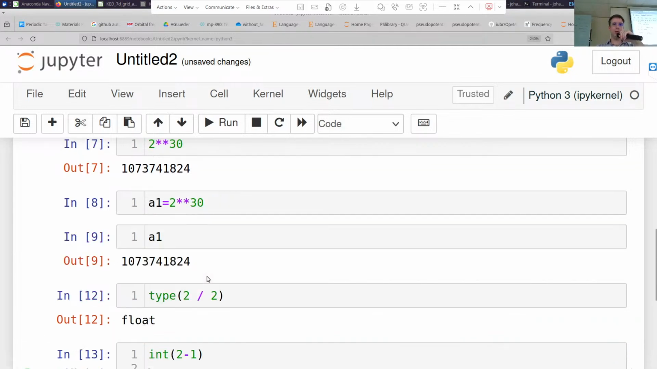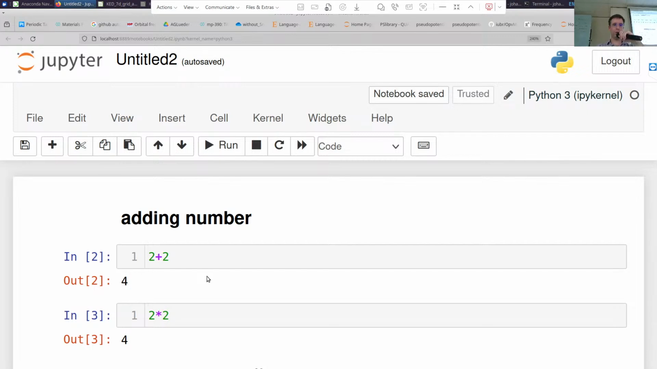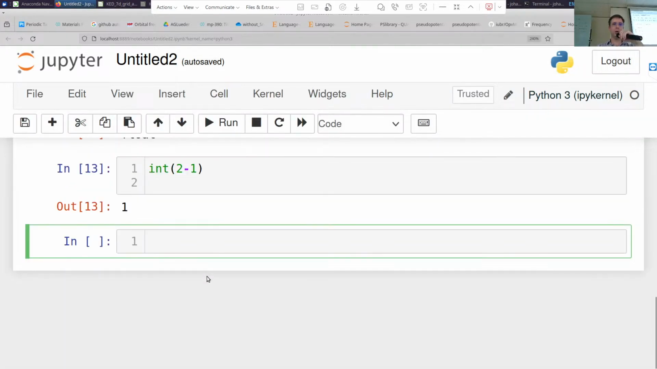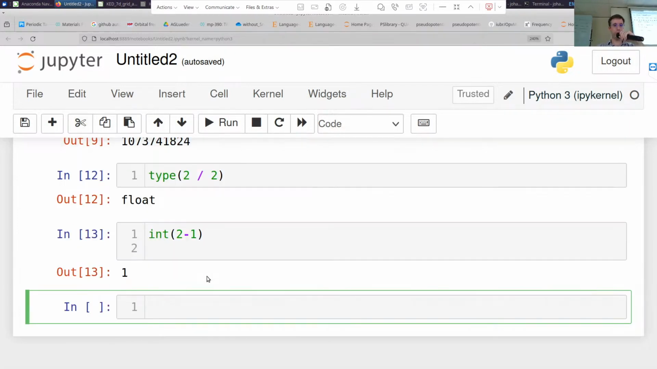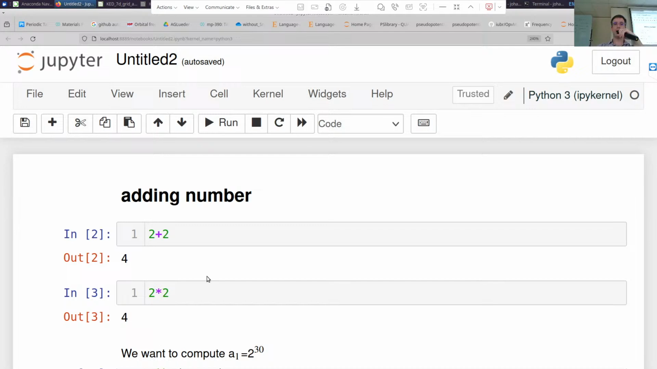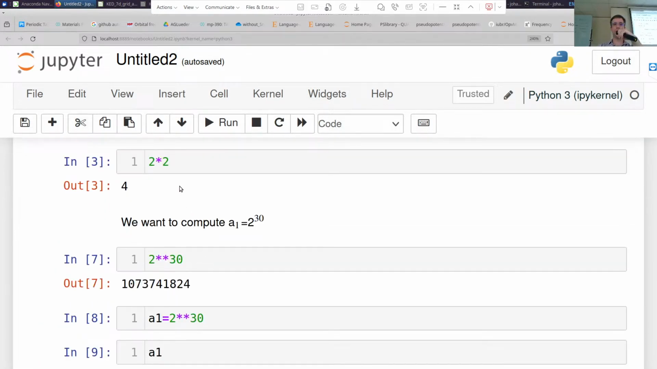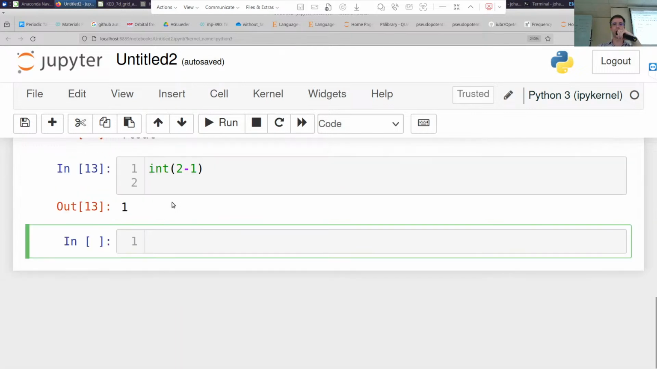So let's see, we have addition, we have multiplication, we have even the power, we have division. What else is there? Python as calculator, adding numbers. Well, we should have maybe produced more subchapters. Anyhow. What other mathematical operations do you know?